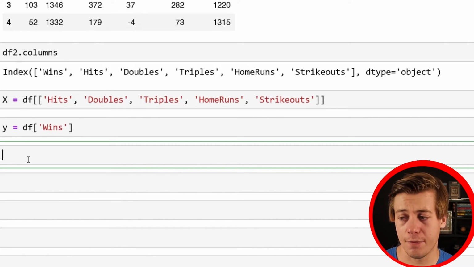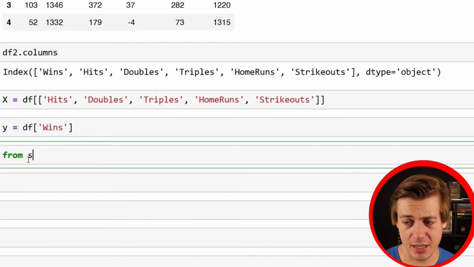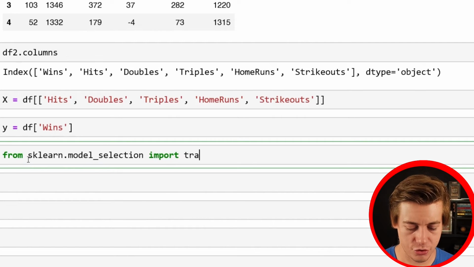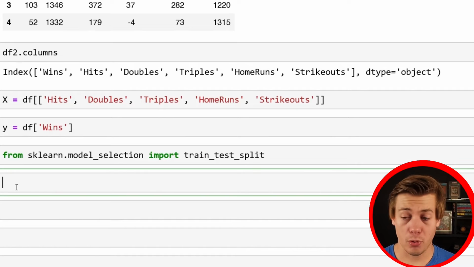So let's do that. So the first thing we're going to have to do is from sklearn.model_selection import train_test_split. So now that is imported in.